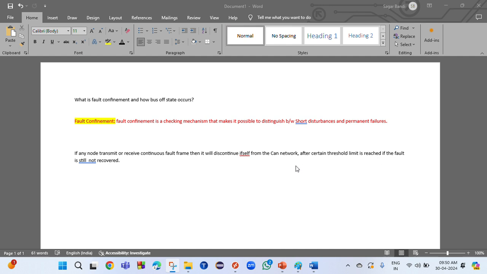And the errors or fault frames like ACK error, CRC error, bit error, or stuff error can be present. So if the frame is corrupted with any of these errors, then it will transmit an error flag. Once the threshold is reached for the error count, the node gets disconnected from the network.